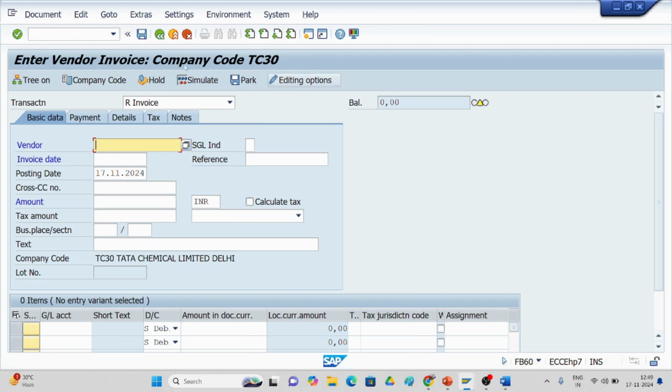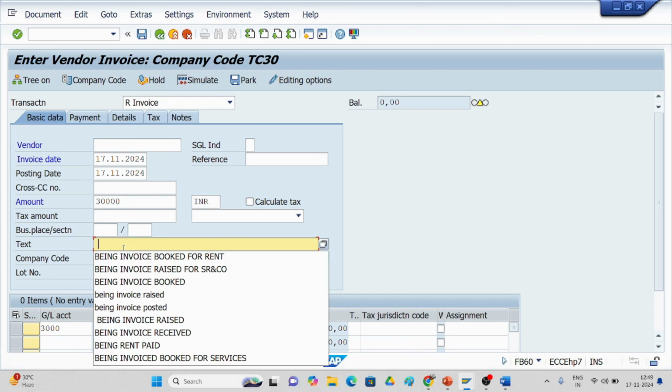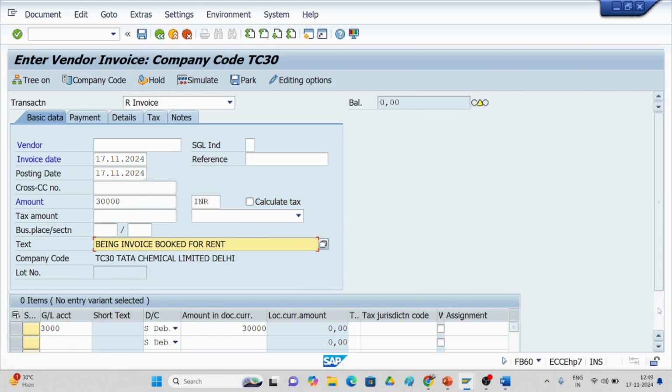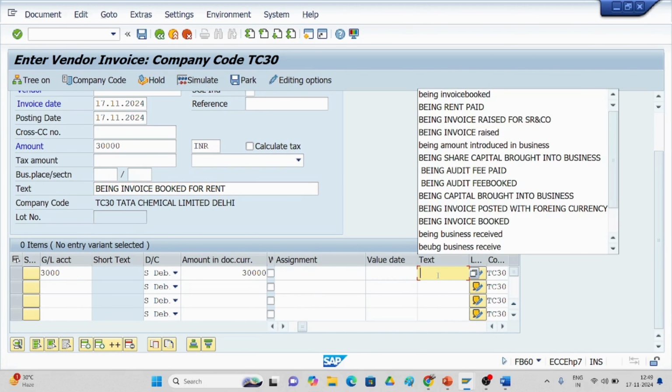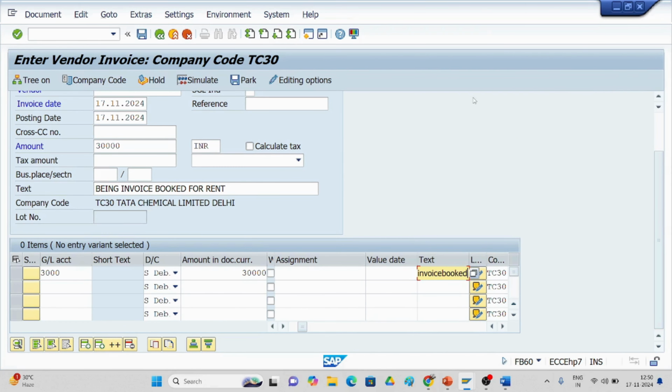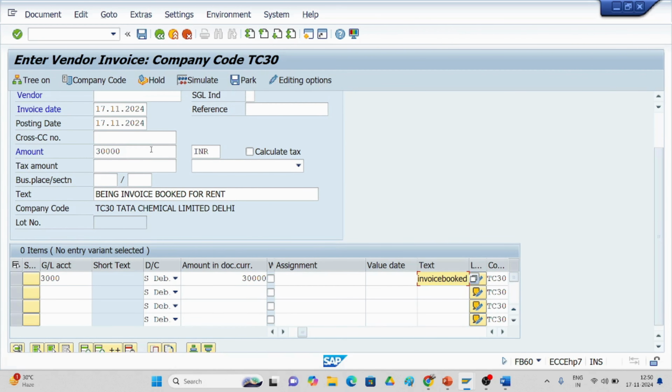If you see here, make sure the TC30 invoice date is nothing but today's date, or the document date we can call it. The amount I'm taking is 30,000. GL rent is debiting, and debit is always equal to credit. Text you have to fill here, being invoice booked for the rent, and the text over here is the same. This text is nothing but a narration you can give. Just keep on pressing enter.